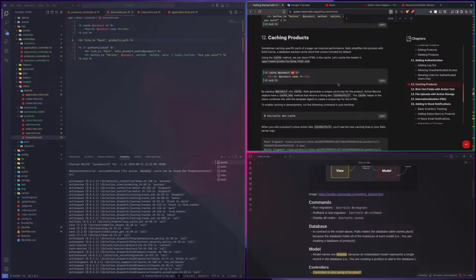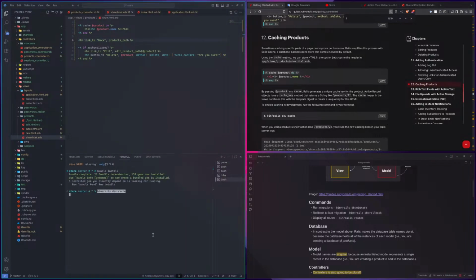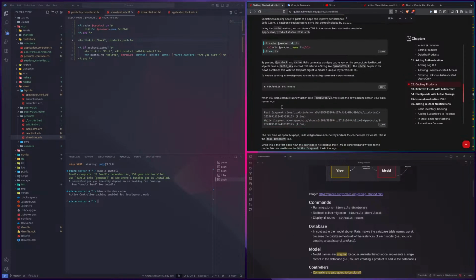To enable caching in development, run the following command in your terminal. Terminal, yep. Action controller caching enable for development. Okay, very nice. When you visit the product show action like products/2, you will see a new caching line in your Rails server logs. This is nice. This is so nice.